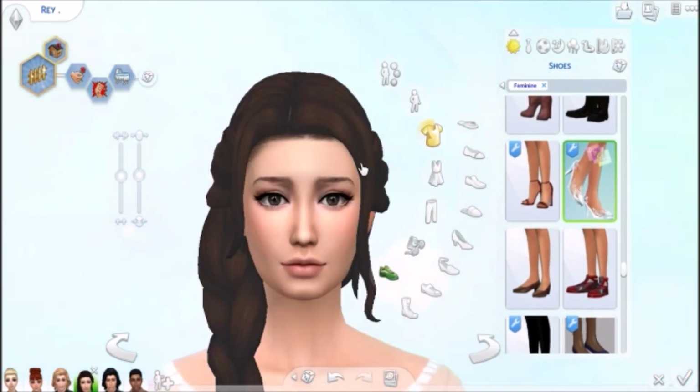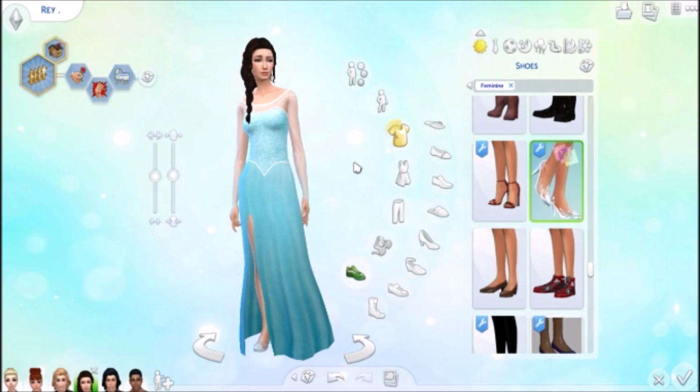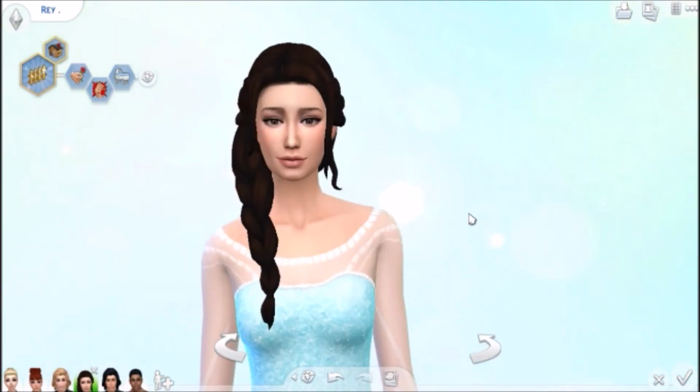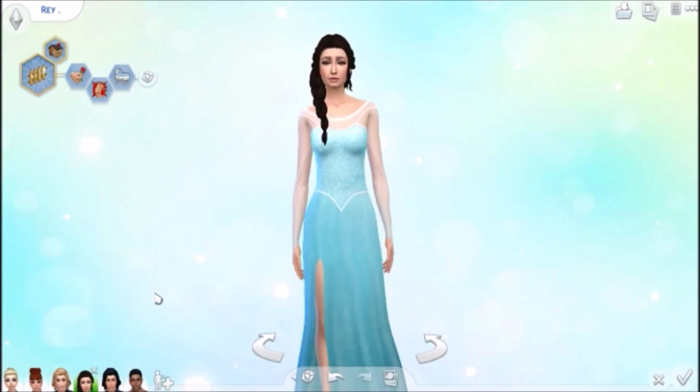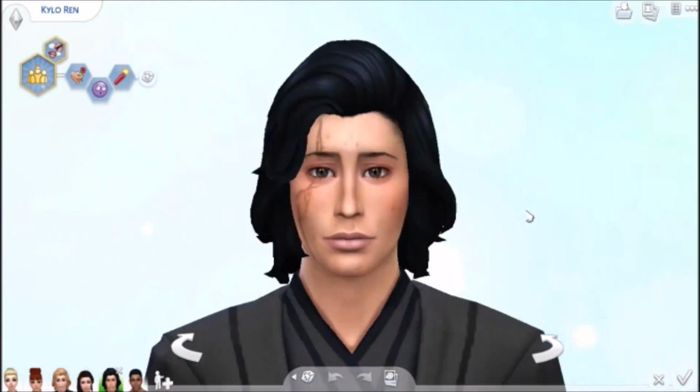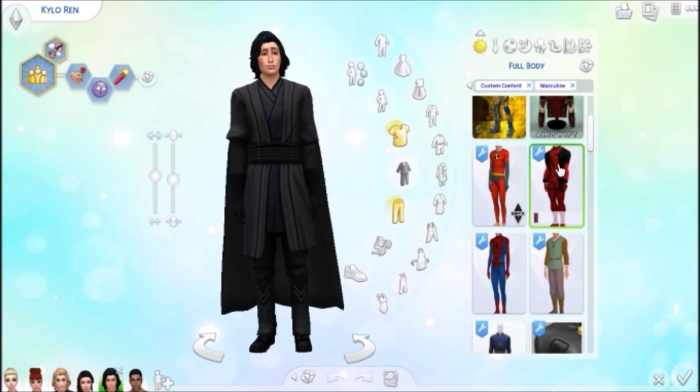She's looked pretty cool as Elsa, to be honest. I mean, it doesn't really work for her as well as Elsa as her, but she still looks pretty badass still. I mean, she still shines through, so I think it still works. I like her hair a lot. Her hair I very much like.